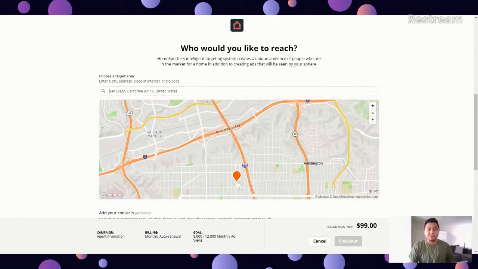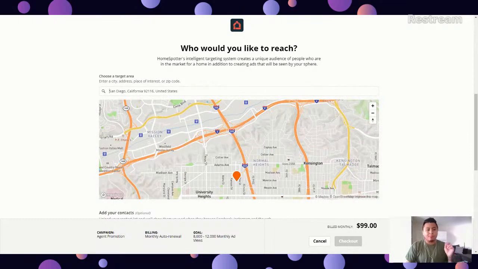Here we have this little pin drop to point out the center point. And so this is super important, right? Your target area is going to be this center point and then 15 miles out. So that's going to create a circle in San Diego, and that circle is going to be your target audience, right? So it's going to be 15 miles from that center point.